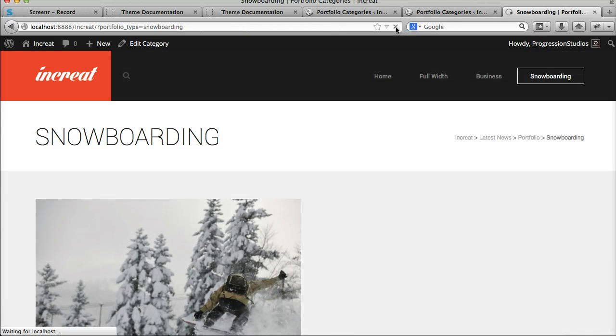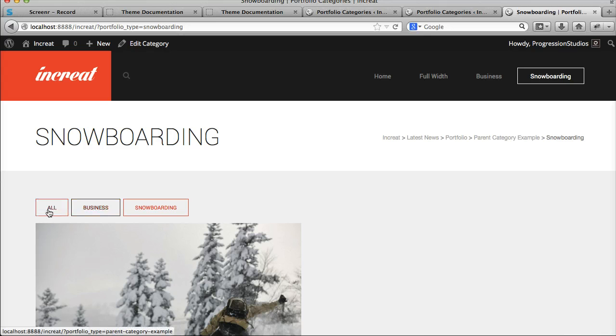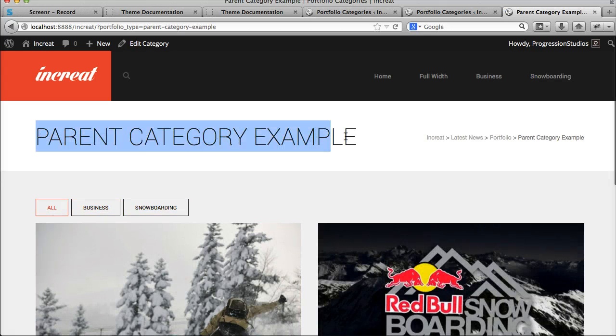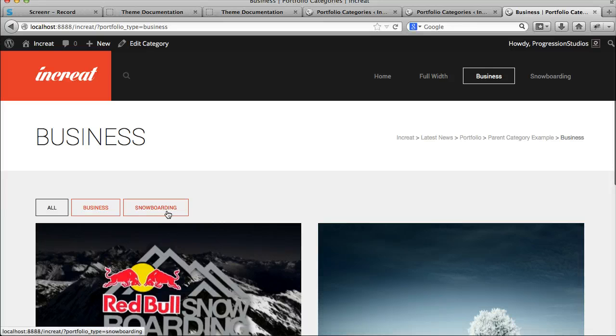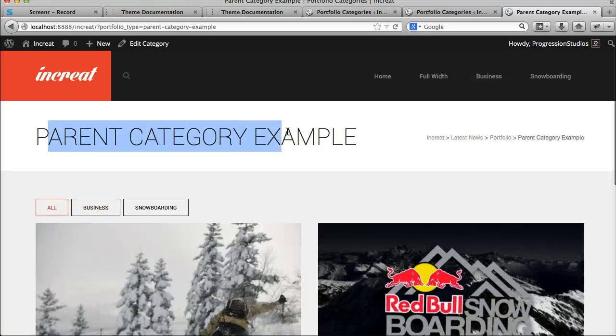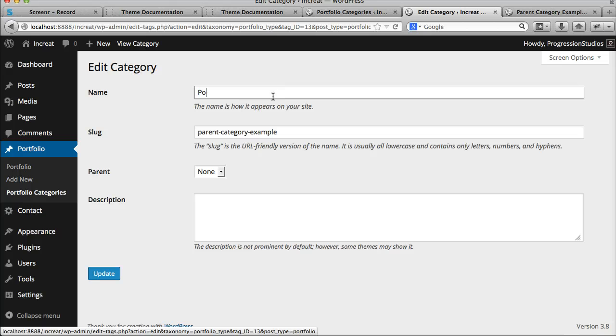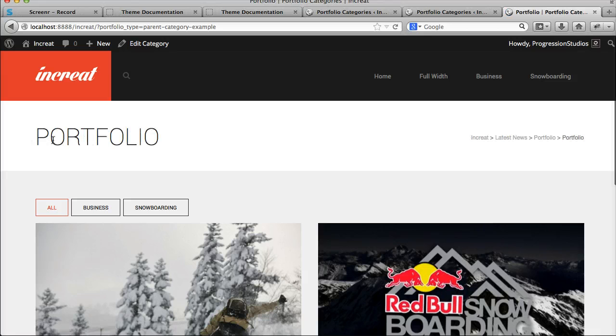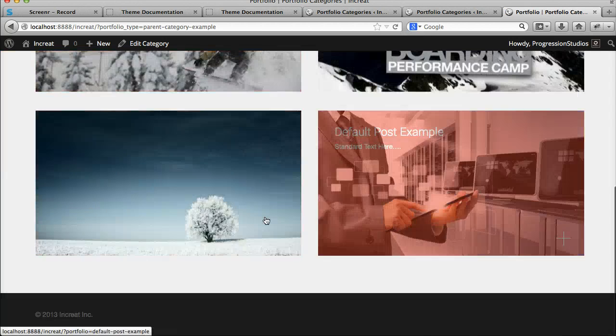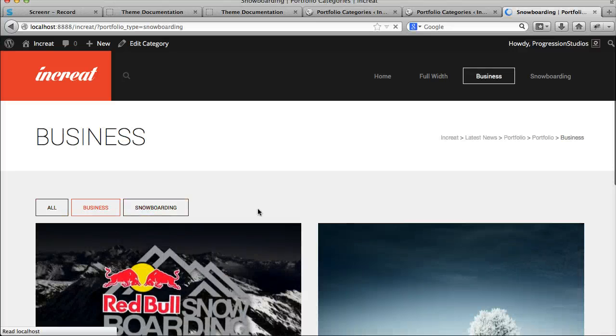So if we refresh the page, it'll make a lot more sense. And you can see now we have an all, which is the parent category example. And then we have our two child categories. So it's pretty cool. That's how you create the filtering. And you can, of course, adjust this parent category example text. So for instance, what we did is we called it portfolio, updated that. And so now you have portfolio and then all of your portfolio items in there. And then these subcategories down here to split things up with the navigation.